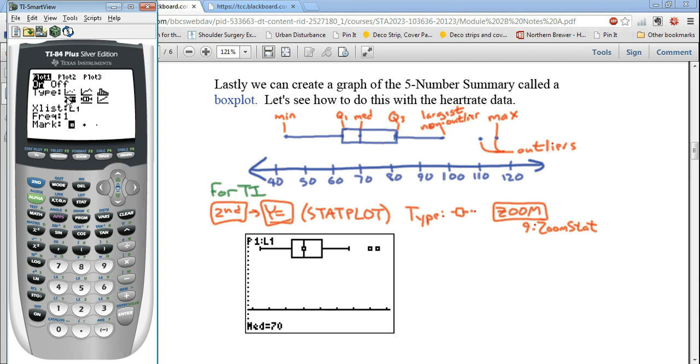My plot is on. I've selected the box plot with outliers. List 1 is where my data is. Frequency is almost always 1. And mark is a square, or you might choose a plus, a little cross. All right? This one is great if you press zoom. And again, I'm just going to press number 9. I'm not even going to scroll down there, but number 9 is zoom stat, so I just press 9. And it gives me a great graph right there with the box plot. And notice it even shows me my two outliers way out here. These two high heart rates were outliers.